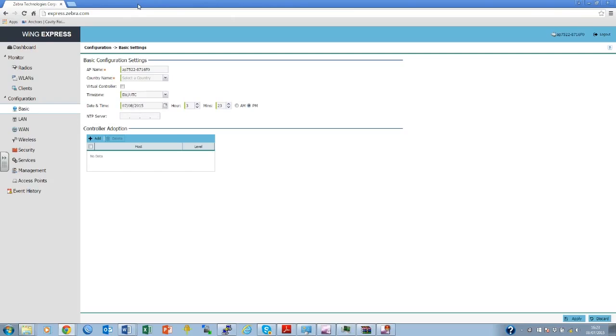2. General configuration. Please select a country code, as without this, the AP will not work. It is also worthwhile adding a time zone. If this access point is required to control other access points, it is also worth selecting the virtual controller tick box. Finally, add the NTP details if required.